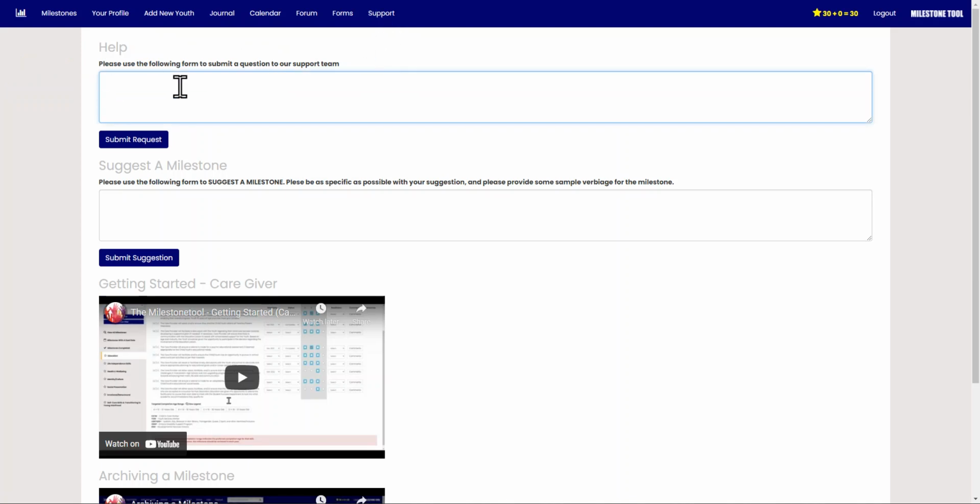And then the other option here is the support area. This allows you to send a question to the technical support team of the Milestone tool. If you've got a deeper question, something that the forum area is not appropriate for, then you can use this option to send an actual question to the support team, and we'll get back to you on that.